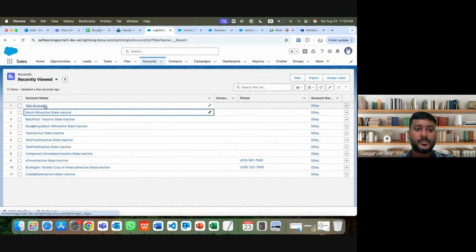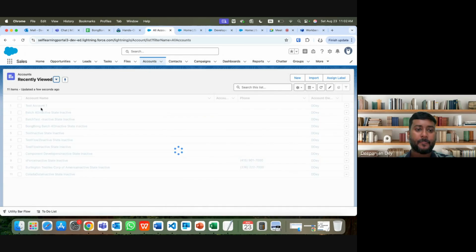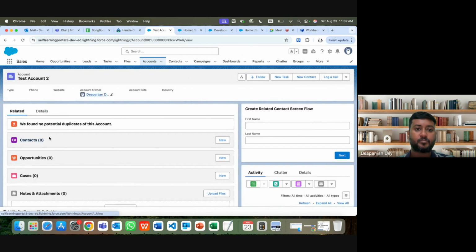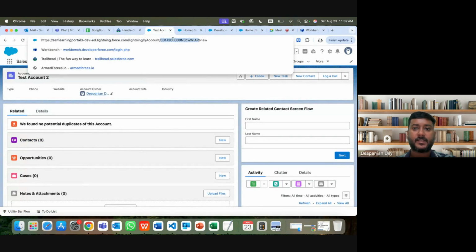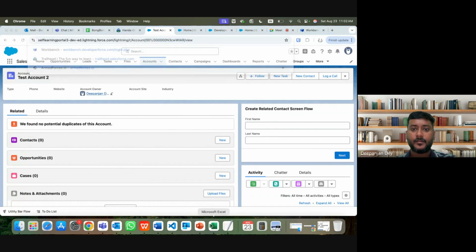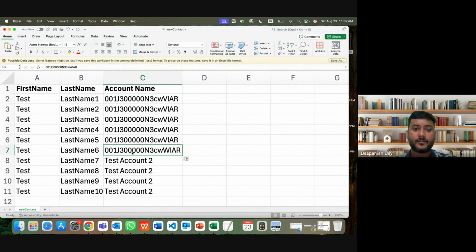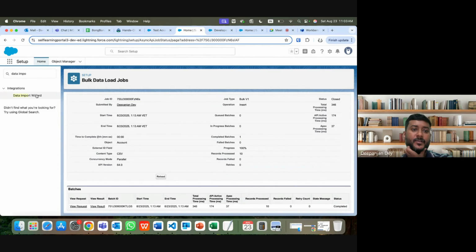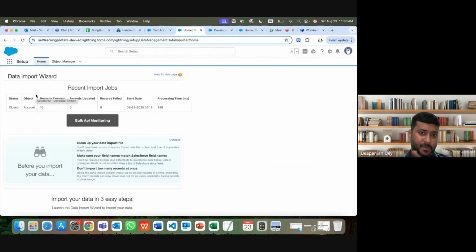We go to account, select another account, say test account 2. Select the ID from here. Go to my CSV. And we are good. Now I'll show you two methods, from the data import wizard also. I'll not upload it.